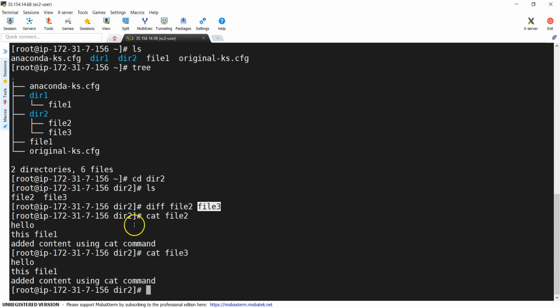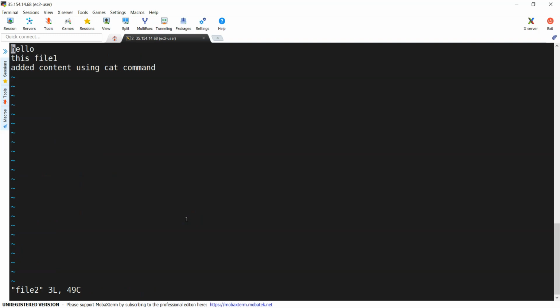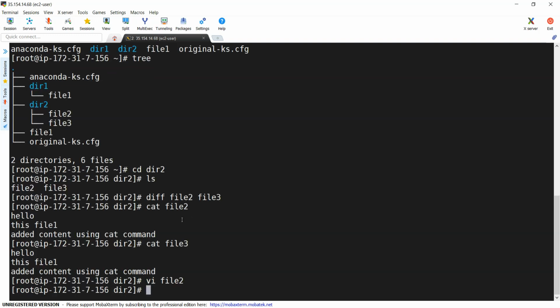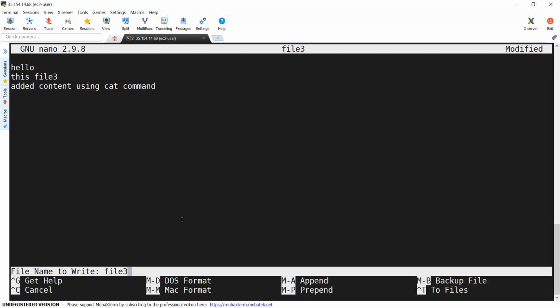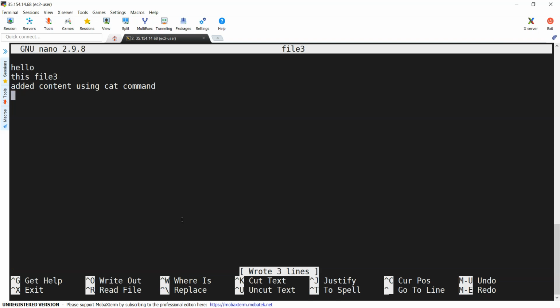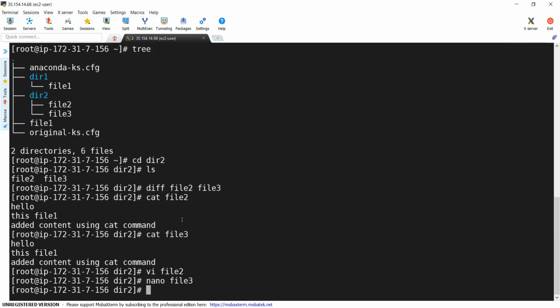Let me edit the content of this file and we'll compare once again. vi file2. I'm just naming this one as a, and I am using the vi editor because we cannot edit a file with the cat command. In a similar way, I can use nano also. I'm using nano file3. Here I'm going to replace this one with file3. This time both files are not the same. Control O, enter, Control X. Okay, now both files differ.